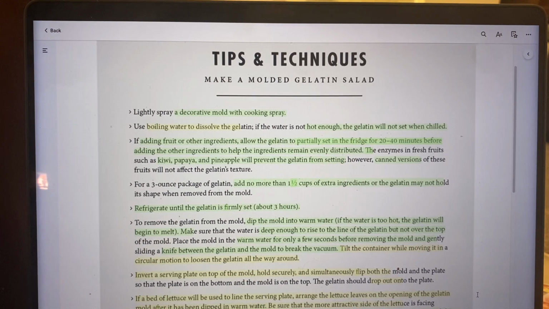If adding fruit or other ingredients, allow the gelatin to partially set in the fridge for 20 to 40 minutes before adding the other ingredients. So you're going to put it in the refrigerator, wait, and then add the ingredients. This helps the ingredients to remain evenly distributed. The enzymes in fresh fruits, such as kiwi, papaya, and pineapple, will prevent the gelatin from setting. However, canned versions of these fruits will not affect the gelatin's texture.